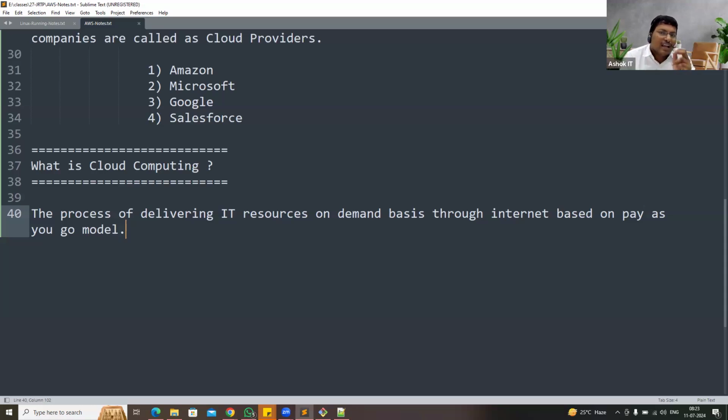So what is the meaning of cloud computing? Can anyone tell me what is cloud computing? Why are we going for cloud computing?